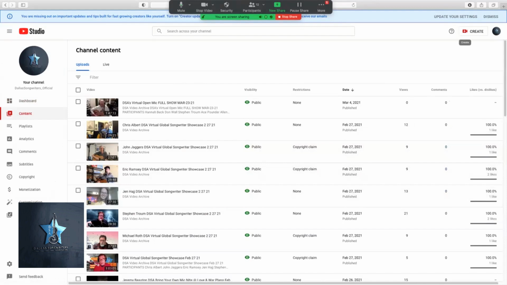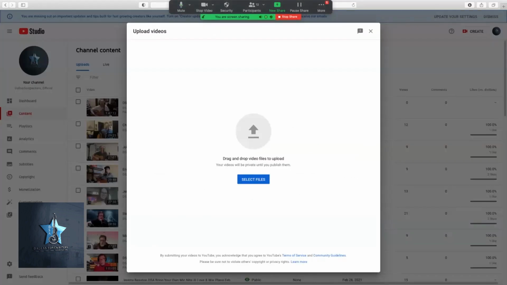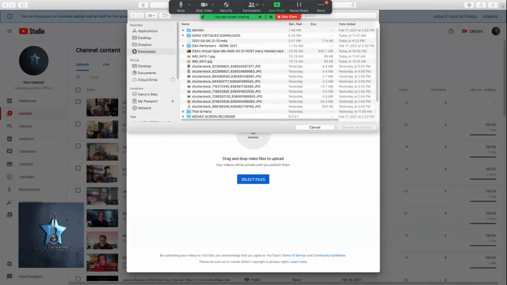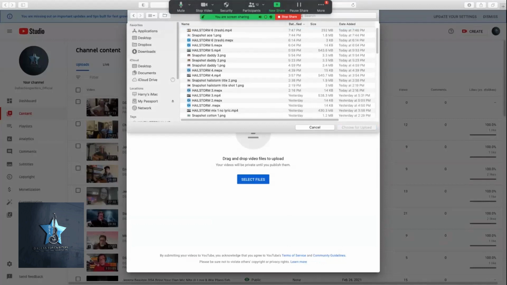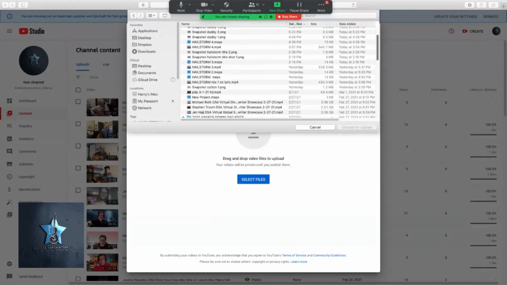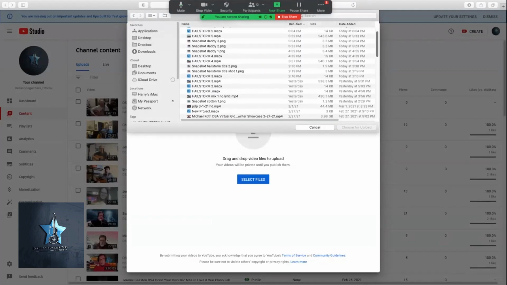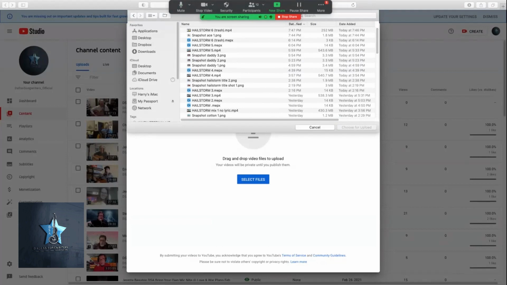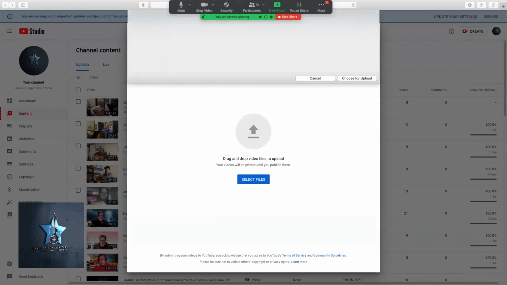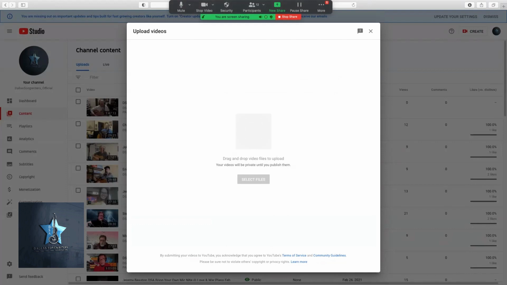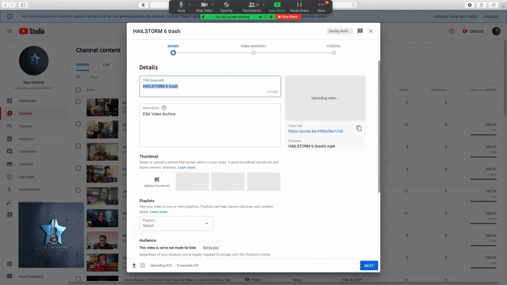You go to create, upload a video, select file, go over here to MOVAVI where we know that that song's in there. It was Hailstorm 6, I think it was. Is it? Here it is, Hailstorm 6. I think it's this one right here. Okay, there's the song. There's the name of the song.